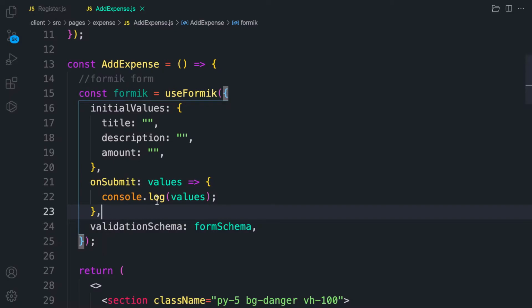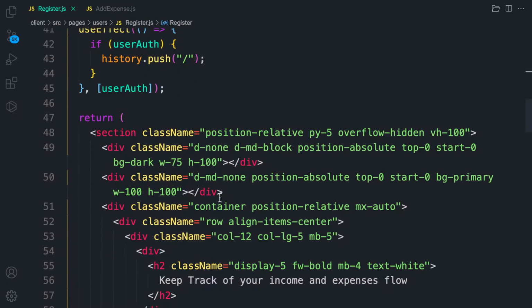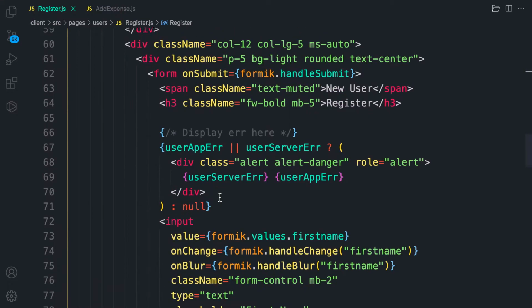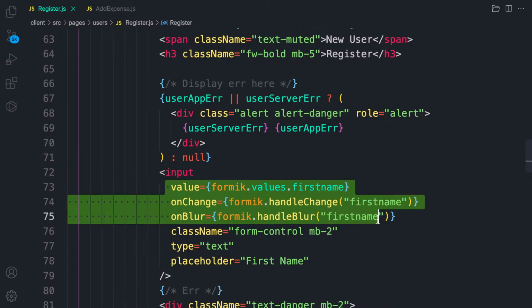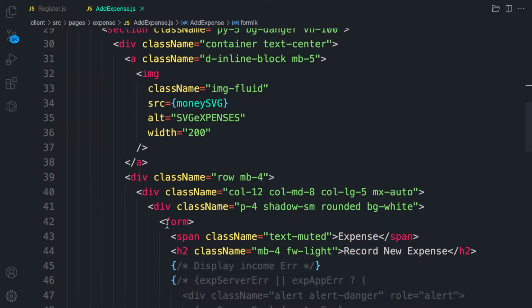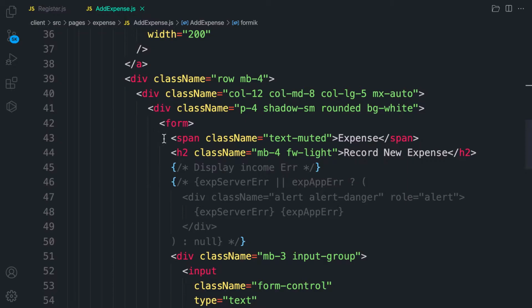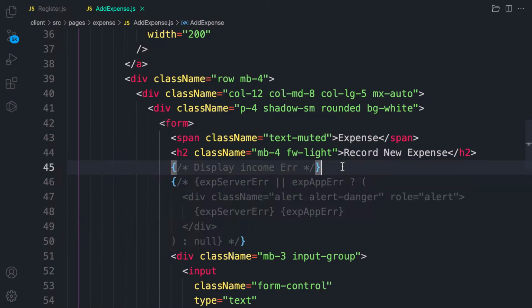All right, the last thing is we need to bind the individual inputs. So let's come back to the form and copy some of the form handling here. For this input, we need value, onChange, and onBlur. Let's copy all these and come back to add expense. For the expense form, let's look at the structure. This is our main form, and here we can display some errors, and this is our title.